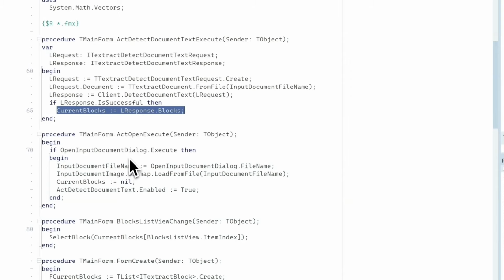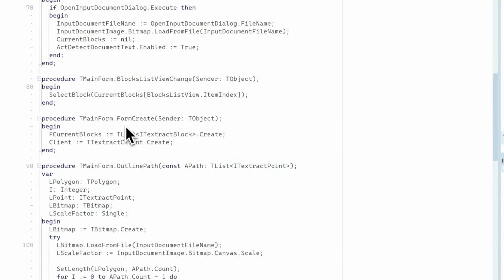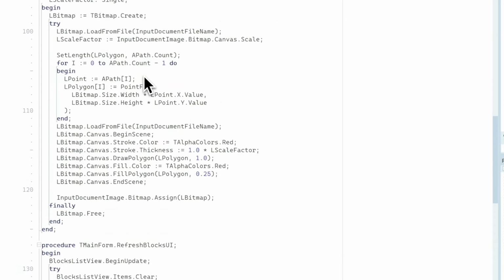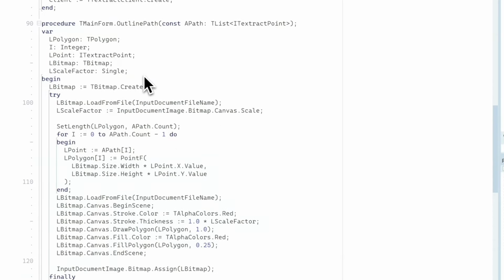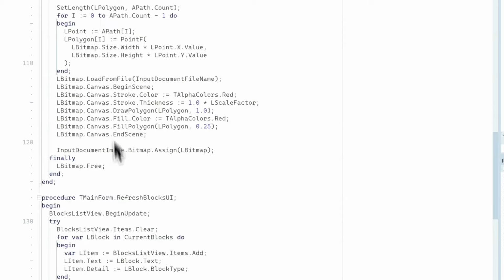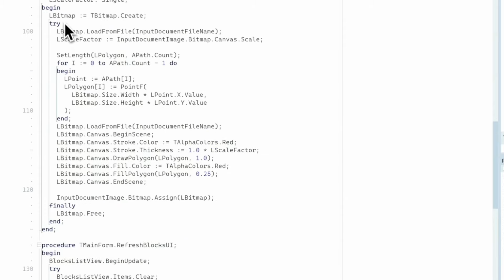And if I just go down here, you'll see that we have some code here. The more complex part of this code is actually using the response information to draw the polygons around the elements in the document. The AWS part of this is super simple.